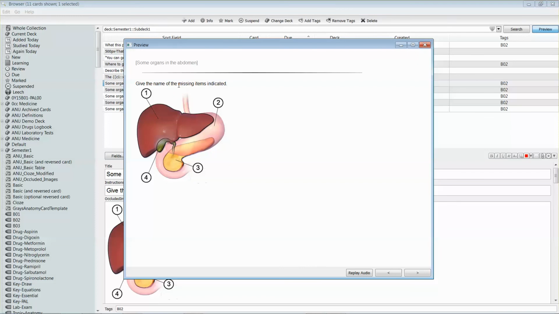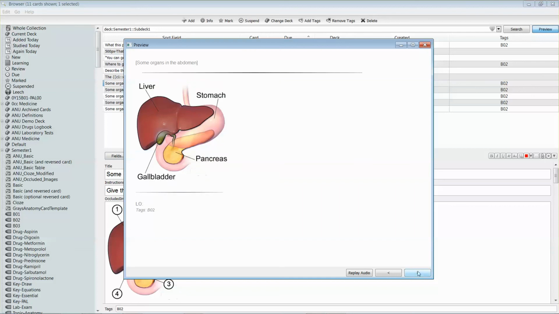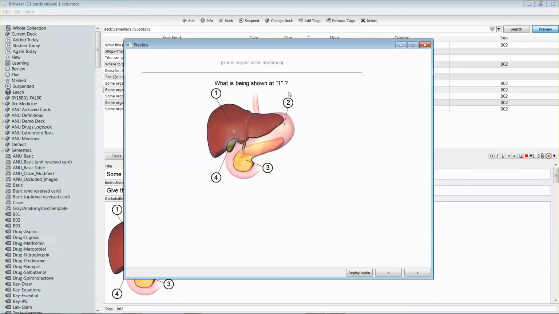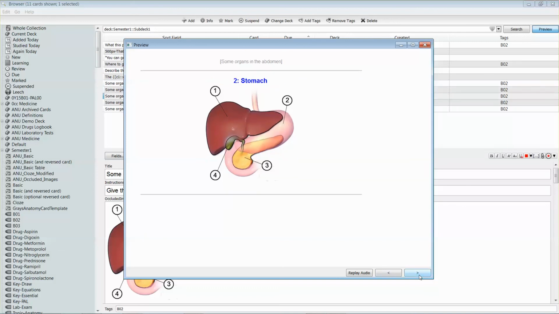So the first style of card is going to give me a question about all of the items that are missing in this diagram, and then present me with all of the answers. And then each of the individual label cards will say what's being shown at one, or two, or three, or four. Simple as that.